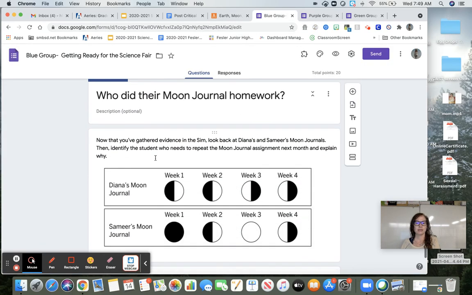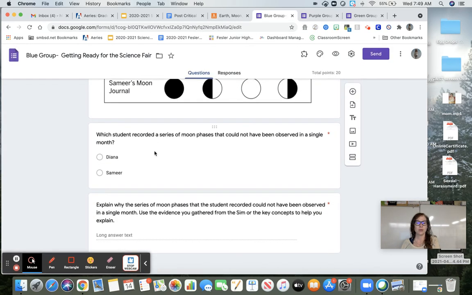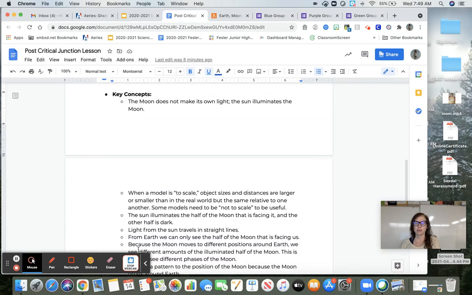All right. So now you're telling me which student recorded a series of moon phases that could not have been observed in a single month. So who got it wrong? Diana or Samir? Explain. We need to explain using the sim and or the key concepts here. All right, those are your directions. I know I went fast, so you might want to pause this and go back, and ask for help.